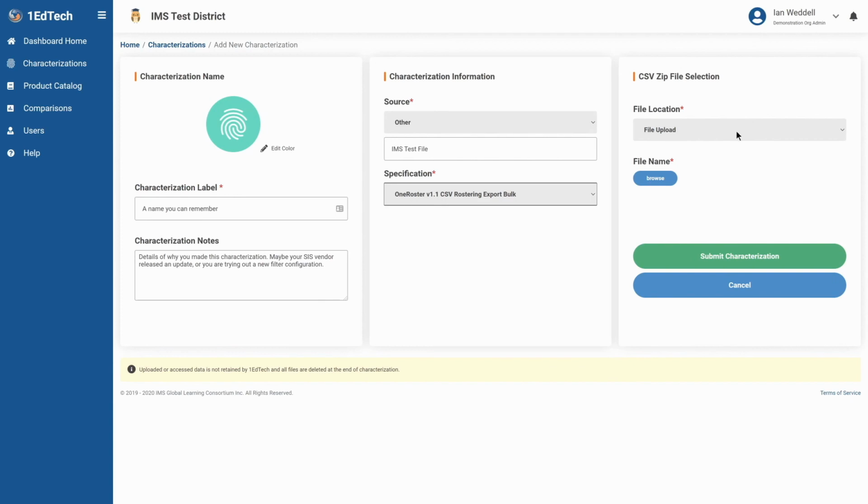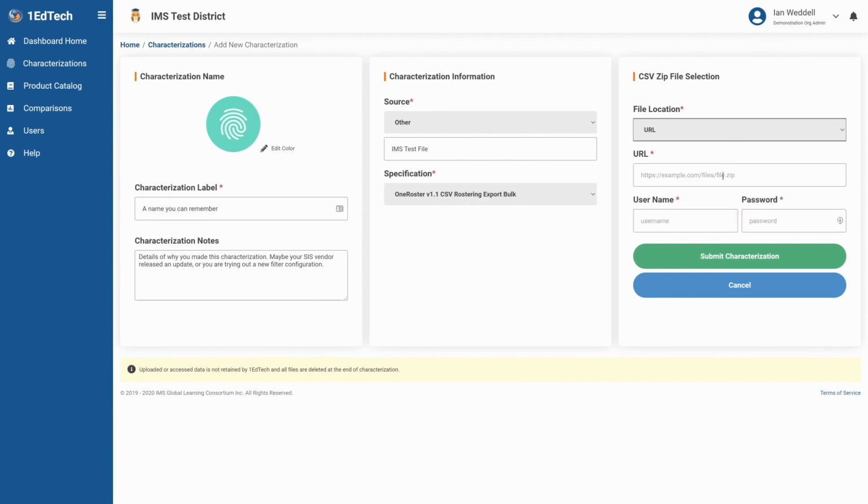Similarly, you have the option of providing us details of where the file is hosted and login credentials for that, or, as it is a zip file, most people have access to it and you might want to upload it directly, and that's what we'll be doing here. Before I upload that file though, do note this yellow bar here telling you that uploaded or accessed data is not retained by EdTech, and all files and information is deleted at the end of the characterization.